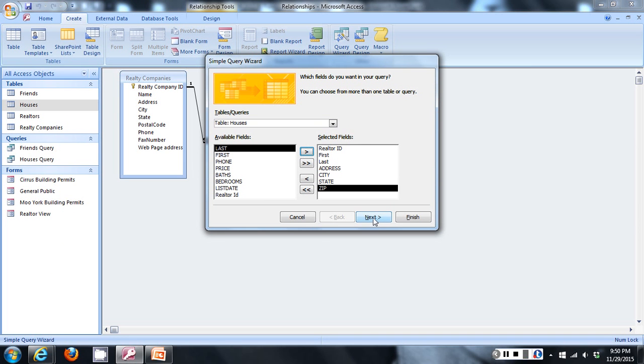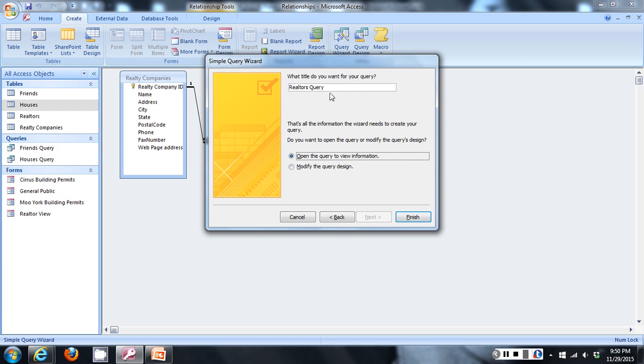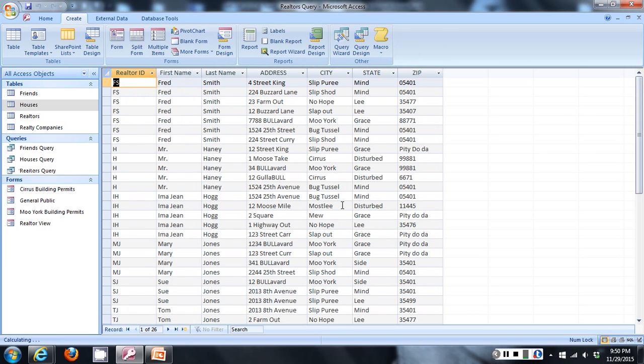Okay, so now we're including data from two different tables. We're going to click next. We want a detailed query. Yes, we do. We're going to call this our realtors query, and then in this case we're just going to look at the raw query results. So we're going to select leave open the query to view information selected and click finish.